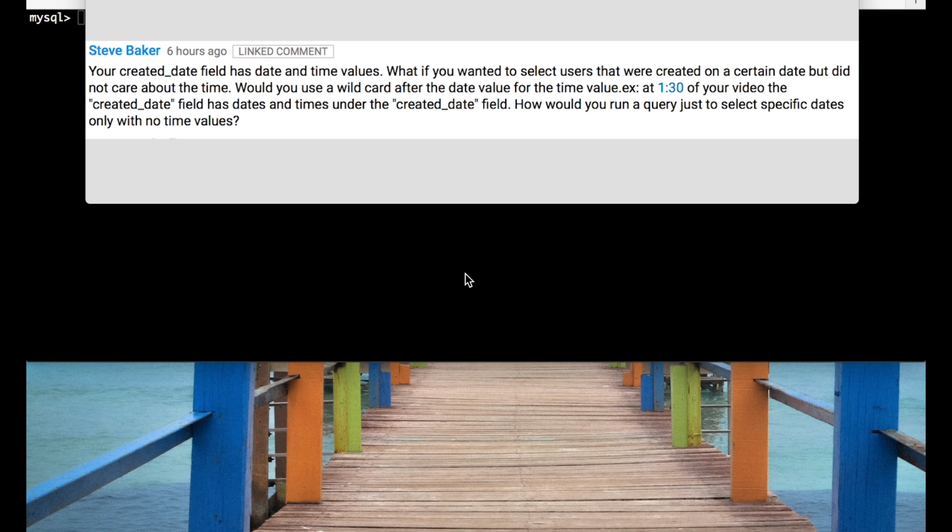So Steve here is asking, how do we run a select query where we're reducing the returned records to those that contain just a certain date, so we don't care about the time? How do we go about doing this? He's suggesting one of the ways could be to use a wildcard after the date. Now, I suppose you could do that, but remember that these are date time fields. They're not strings. I'll demonstrate a couple of ways to do that in a minute. There are a couple of functions that we'll also play with as well.